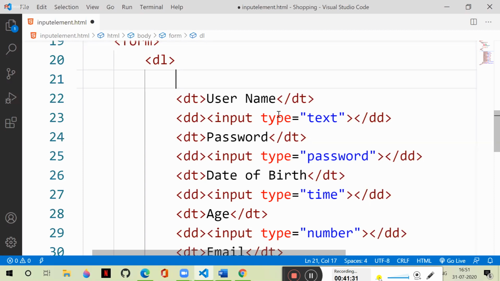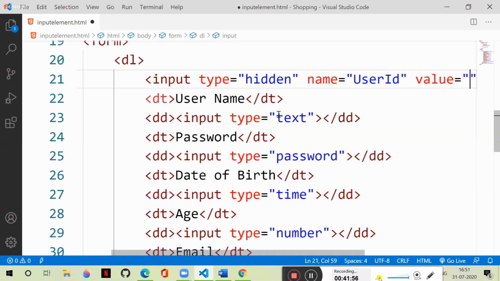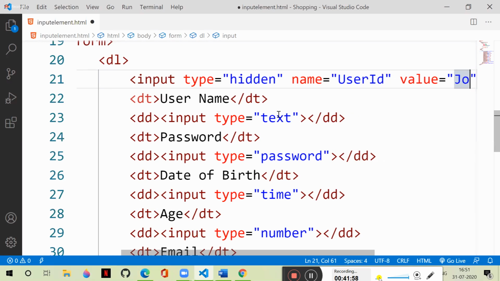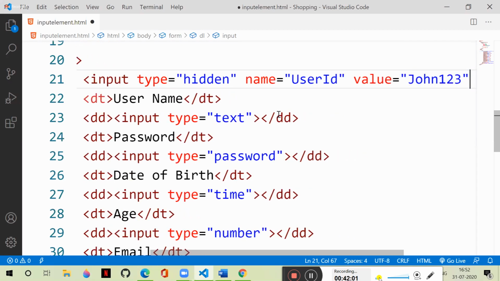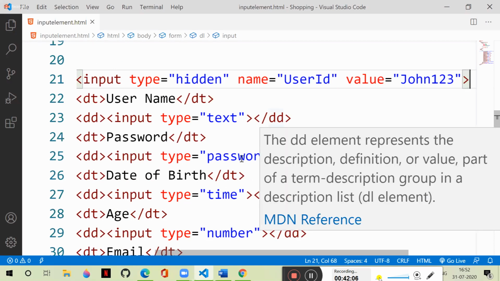That means I want some values to be sent in the background without showing them on the screen. When form is submitted, I want some values to be submitted. Then we will use input type is hidden. And here I will give a name as user ID. I will give a value as some John 123. That is the user ID. Later, I will tell you what is name and value. In the next point, we will discuss that.